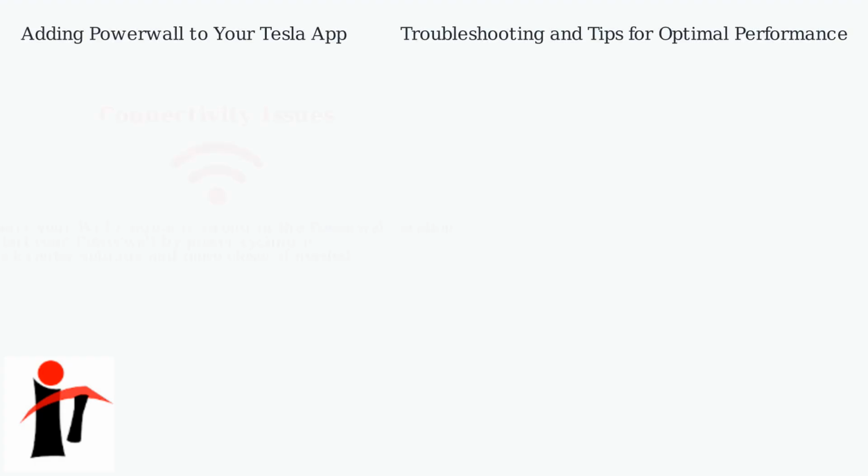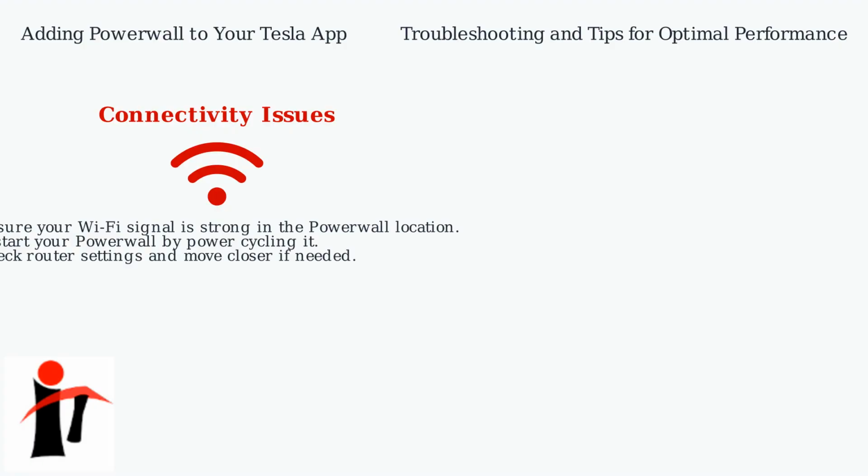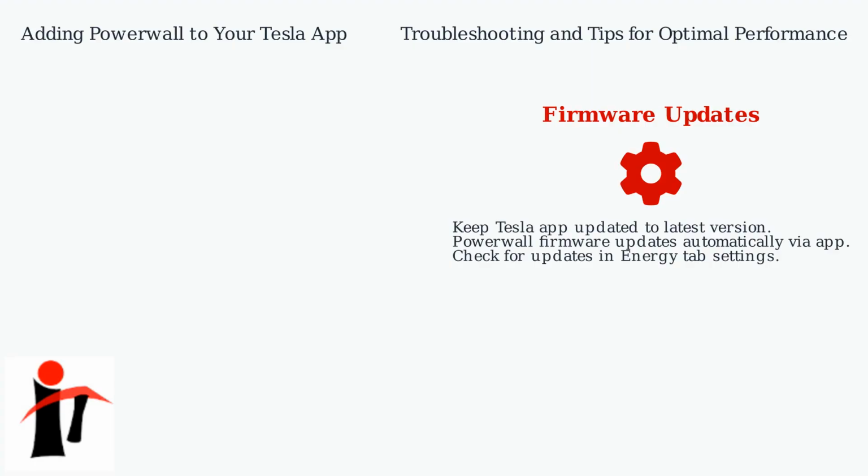If you encounter connectivity issues with your Powerwall, first ensure your Wi-Fi signal is strong in the installation area. You can restart the Powerwall by power cycling it through the app or manually. Also check your router settings and consider moving it closer if signal strength is weak. To maintain optimal performance, keep your Tesla app updated to the latest version, which includes new features and security enhancements. Powerwall firmware updates automatically, but you can check for them manually in the Energy tab settings. These updates are mandatory for security and performance.